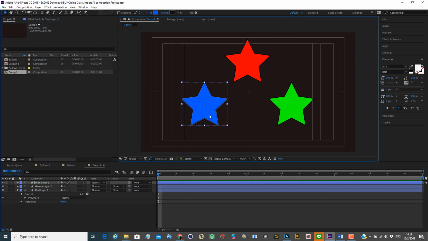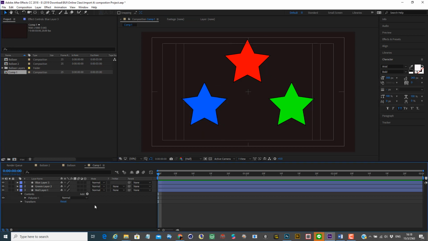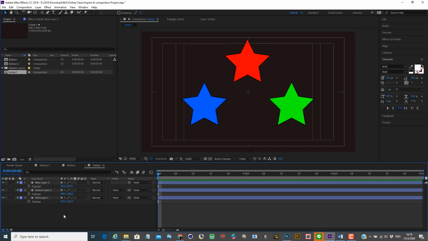Basically, for all these 3 layers, if you look at the position, you will see only X and Y, and everything just lies on the same level of panel. Okay, and now I'm going to add the camera into that.